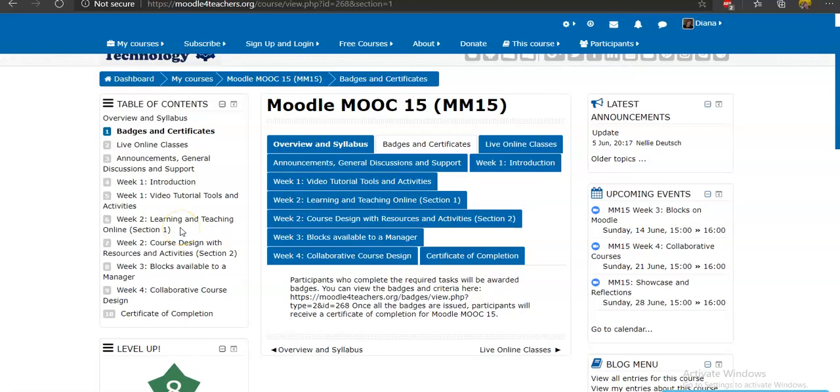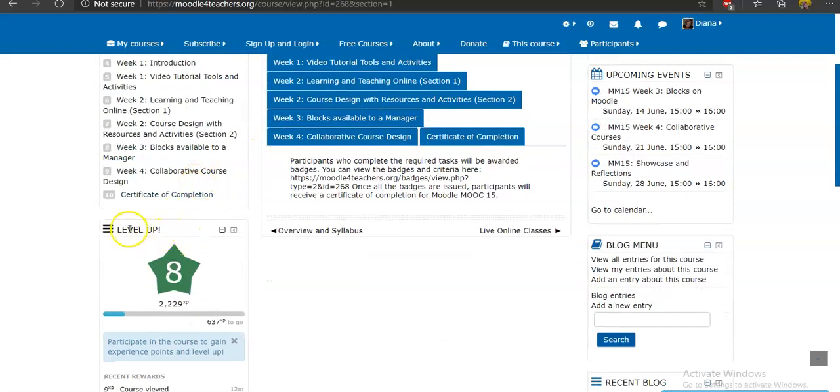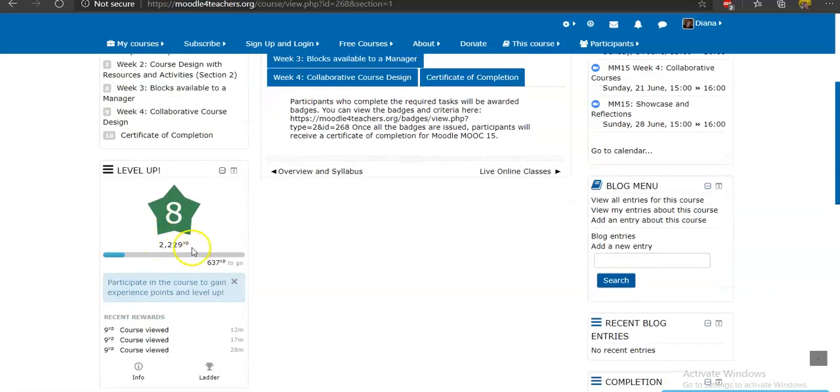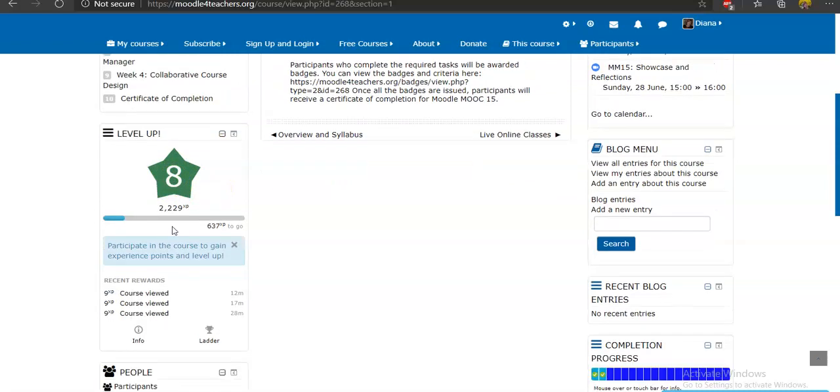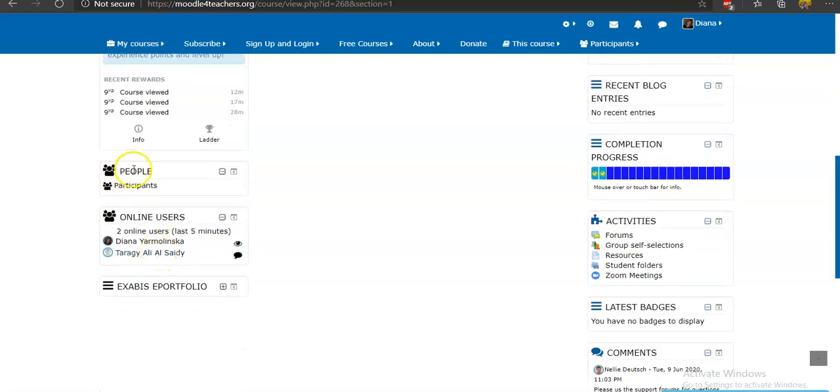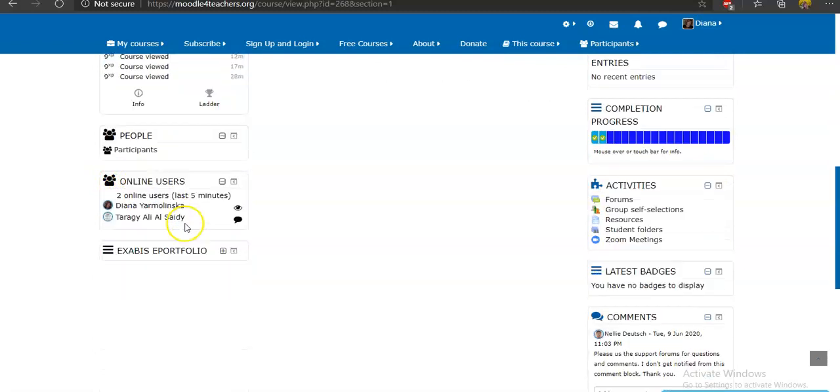Okay, next, the information about your level. So you are getting points here, and the star shows what level you are at this moment. Okay, you can see people, online users.